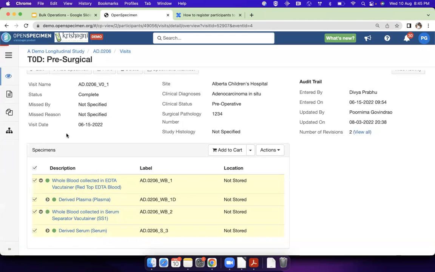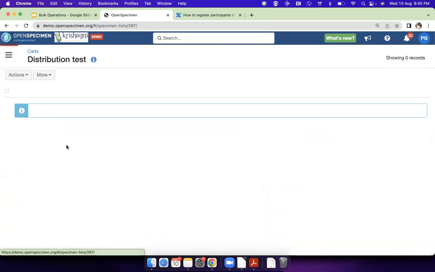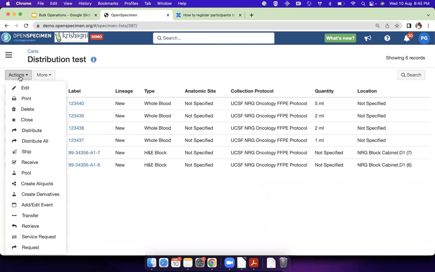The other important pages are the carts. So there is this cart, which is like a pick list you can create. And within that pick list, if you see, again you have this actions menu, and it's there finally in the query results view as well. So on all these pages, you have this actions menu where you can do bulk operations through the user interface for multiple specimens at a time.